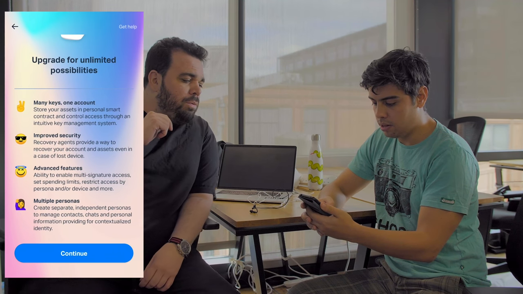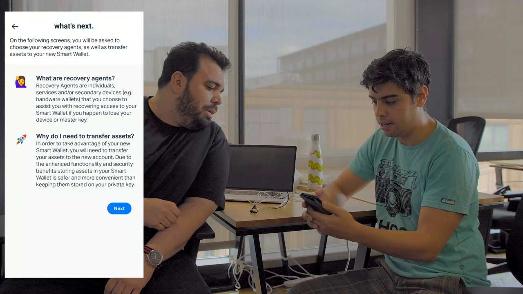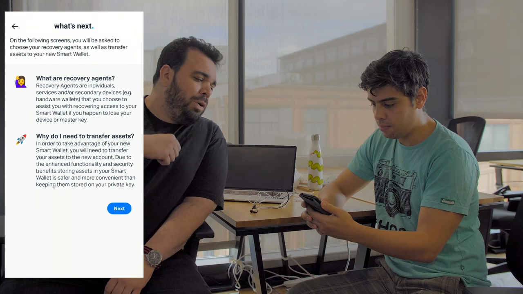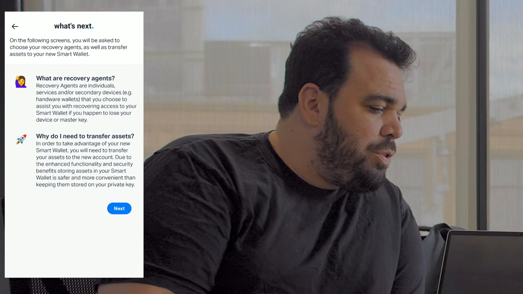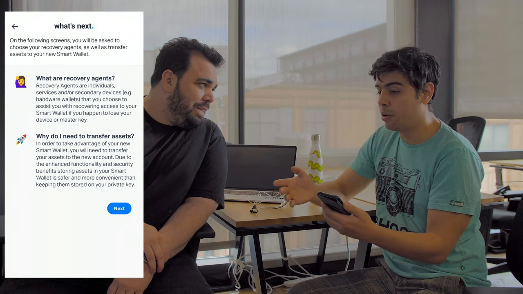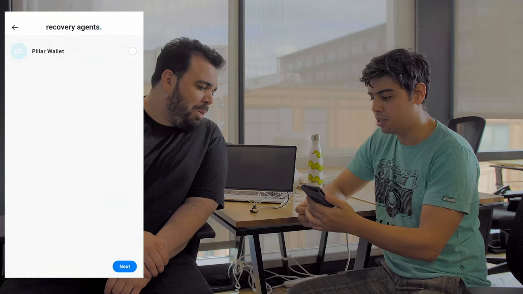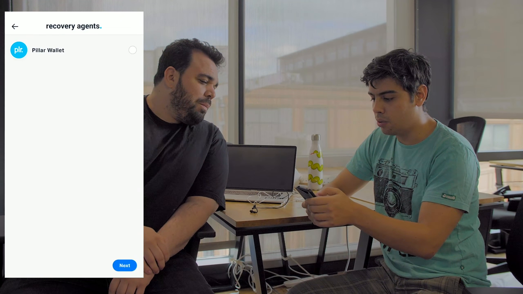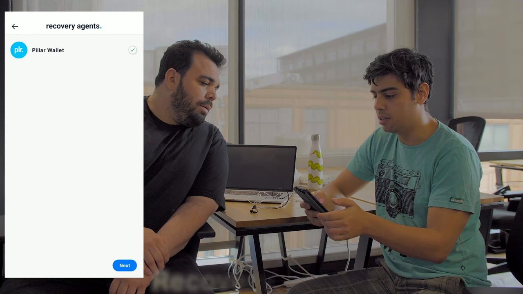Okay, let's say I want to go ahead. And you get more education because it really wants you to understand what's going on and how big this change is. Since I have you with me, I'm not reading anything, I'm just going ahead. So recovery agents, I'm going to put Spiller Wallet.